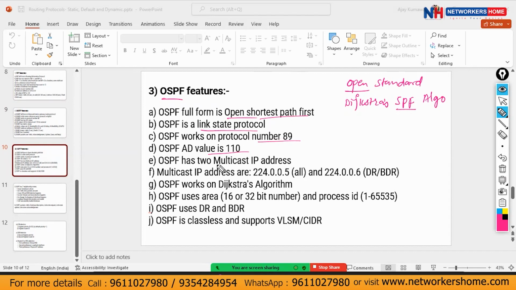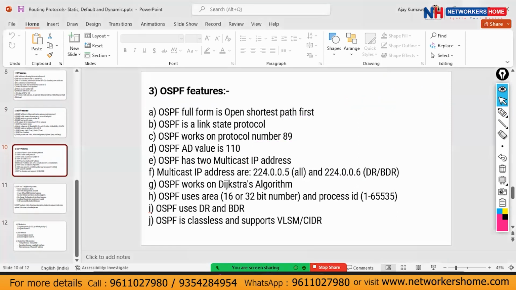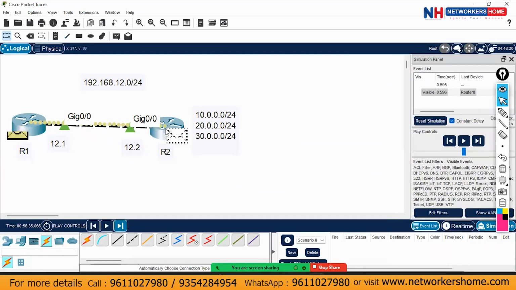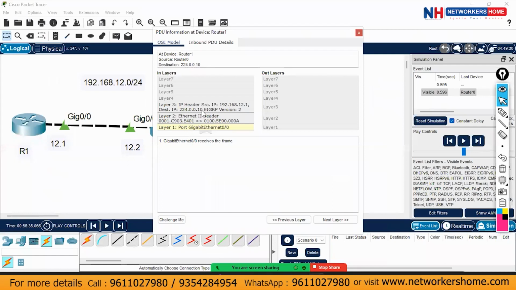Now OSPF uses 2 multicast addresses. All other protocols use 1 multicast. OSPF uses 2 multicast addresses: one is 224.0.0.5, one is 224.0.0.6. Okay, and I think I haven't shown you the multicast address for EIGRP. So you can check. This is the packet. Destination is 224.0.0.10.